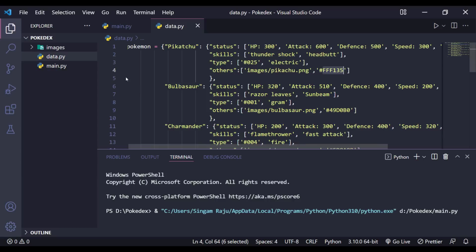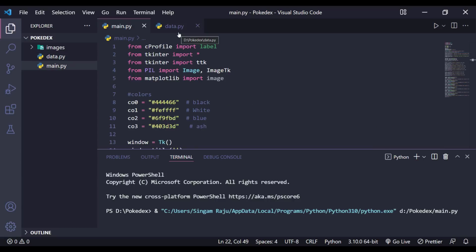So up to now, we just worked on the designing part. In the next video, we'll work on the logical part. That's not exactly a logic, but the thing is we're just changing according to the API that we have.